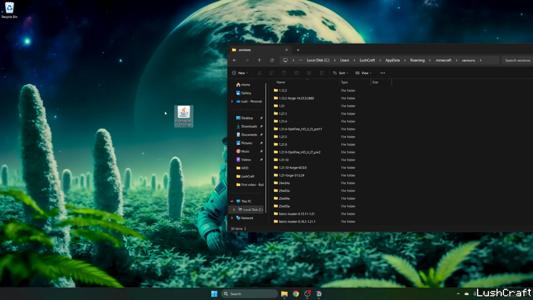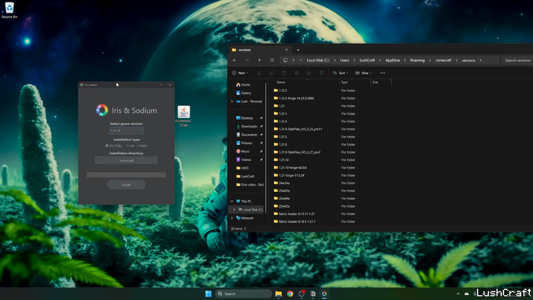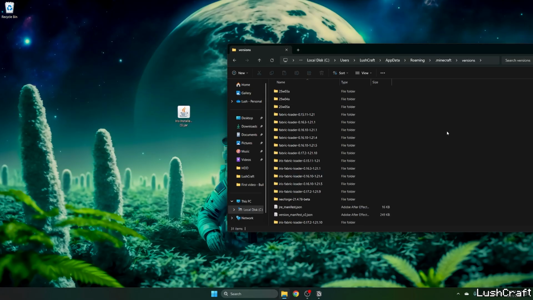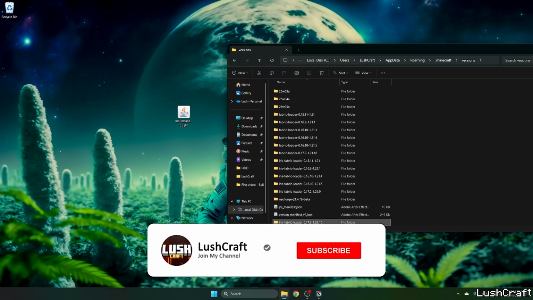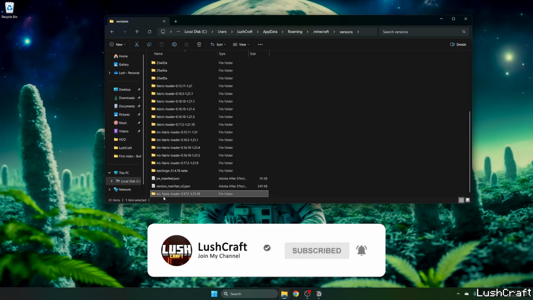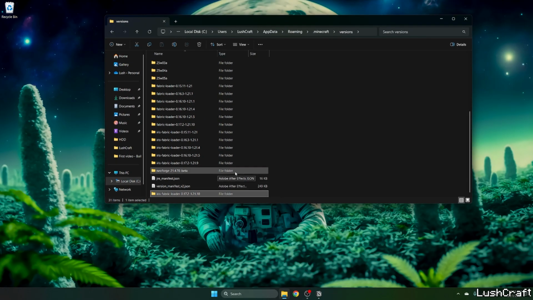Now just wait until a window pops up for us and choose the game version, which is 1.21.10. Choose the installation type, which is Iris only. Hit install. As you can see, it's completed. And now look for the Iris Fabric Loader 1.21.10. It should be the latest one. So it has to be in here. In case you don't have it in here, please reinstall the Iris Shaders.